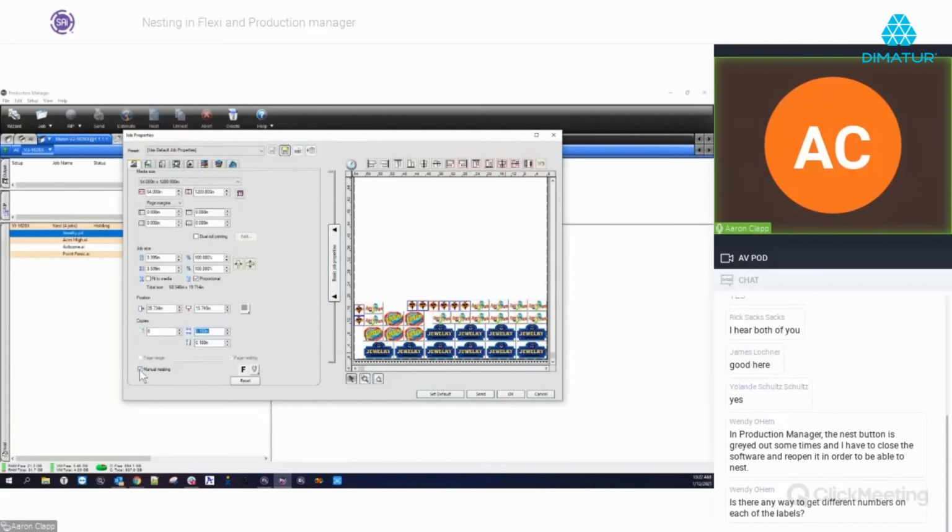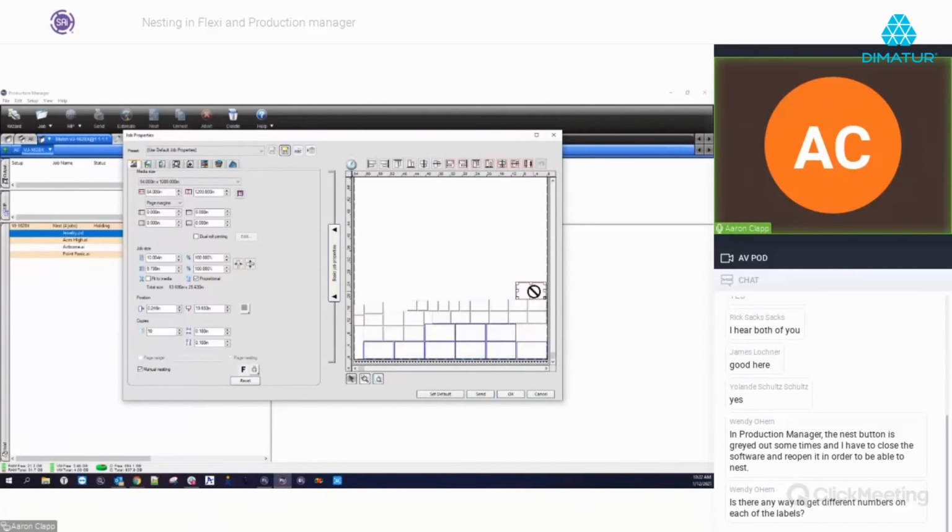Now, even though the manual nesting is checked, the first time you change a value, it's going to automatically do a nest for you. If I uncheck this, that means the automatic nest is on by default, and it's not going to allow you to change anything. If I do click this option, now I can actually grab some of these pieces. So for example, I can grab this guy right here and just move it out of the way and say, I want it up here instead. And it'll allow me to manually nest these files if I want to.